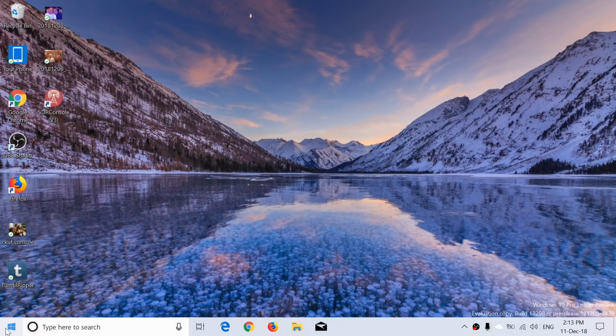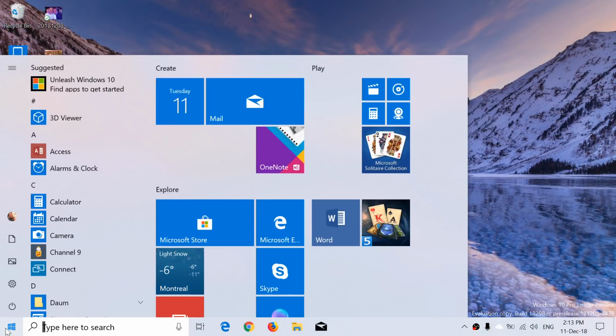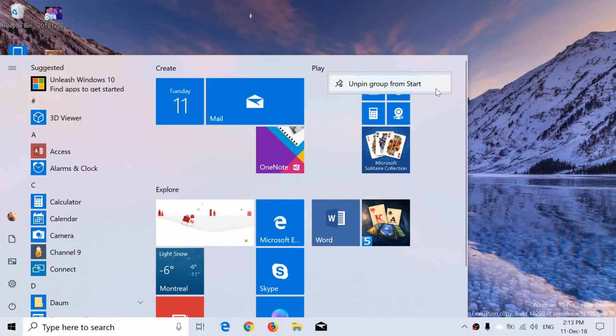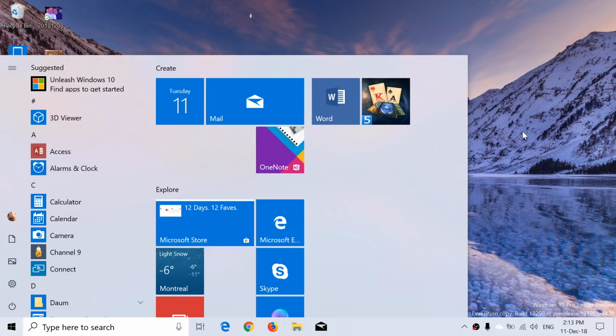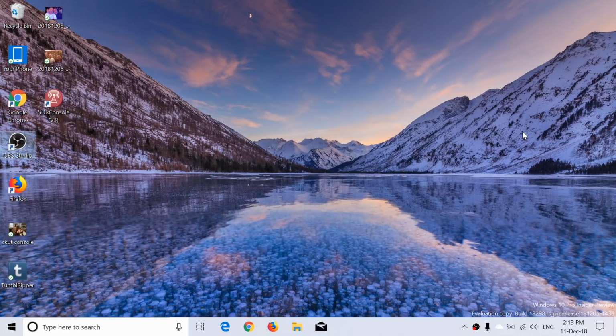A new option. Before, you had to unpin tiles, and then as you unpin the tiles, you could remove a group or so on. Well, now you can actually right-click on a group and choose unpin group from Start. Doing so will remove the full group from there, which might be an easier and faster way for you to remove and clean up everything that could be in the Start menu.